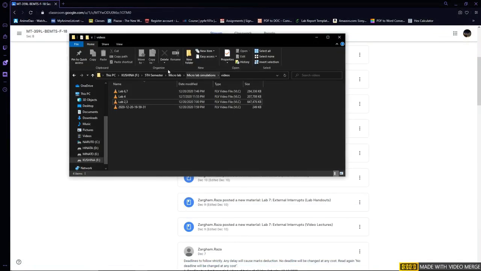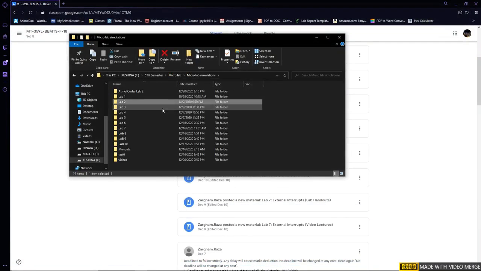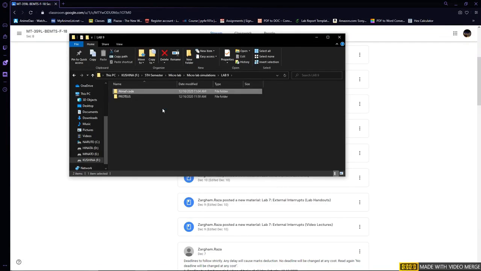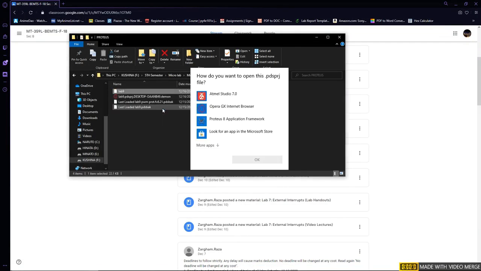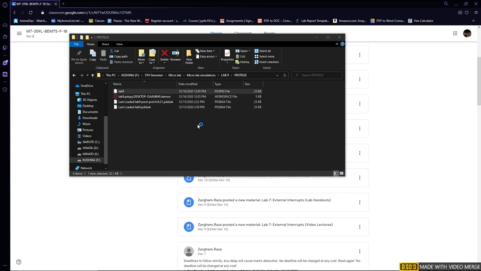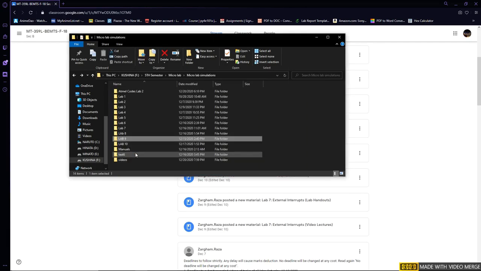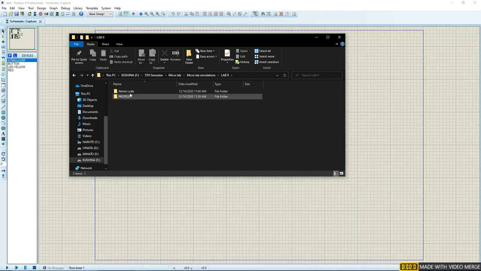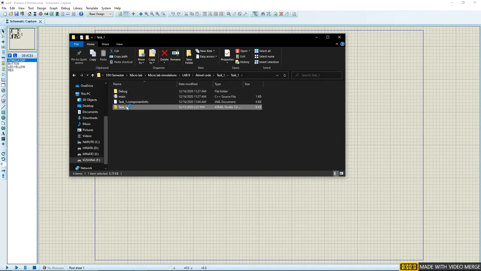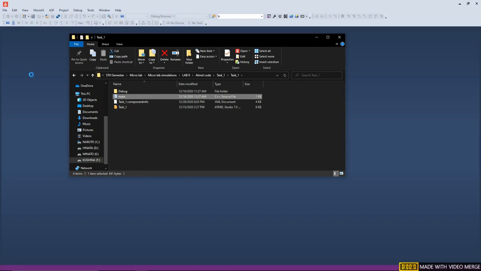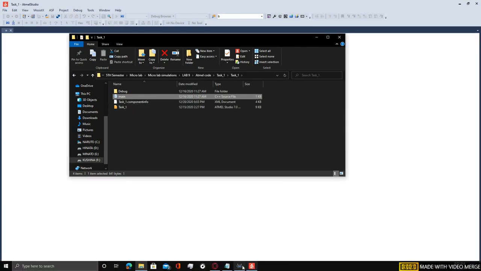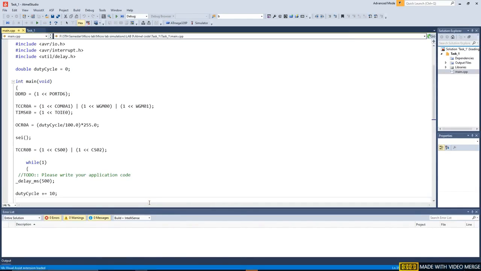So let's move towards lab 9. Over here it is our lab 9. I will open its Proteus first and then move towards the code, and I will explain. There was only one task in lab 9, which was to blink an LED using PWM. I hope you do remember. Sorry about that, I am having a little bit of flu and cough and maybe a fever.